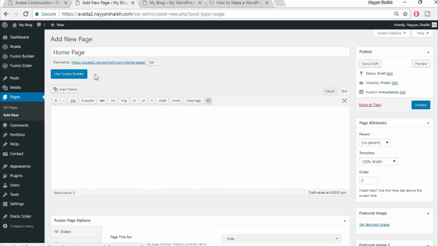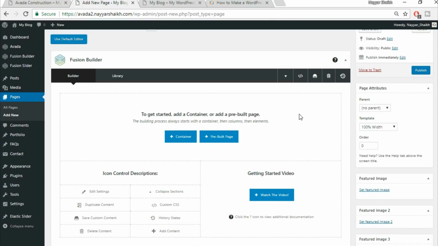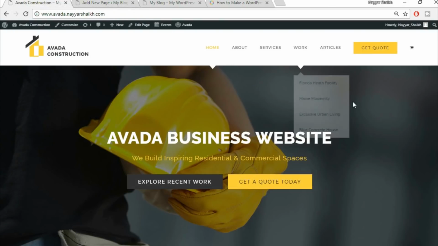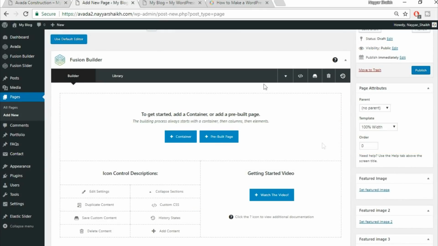Okay, now click on this use Fusion Builder. A very good feature, I would say a very strong feature of Avada theme is that they have their own builder, and which is very good. We'll see how this works. This is very easy. Okay, so just stay with me. Now let's see the first section. This is the first section. Okay, now let's create this section. Click on this add container.